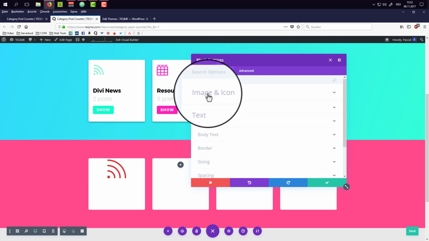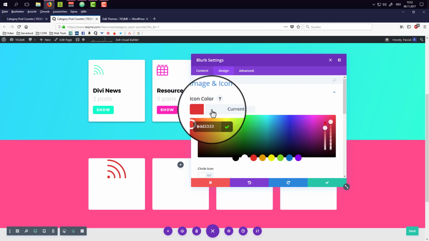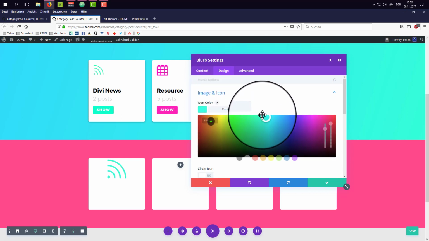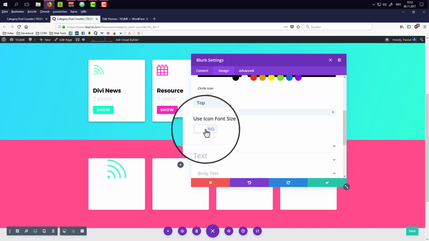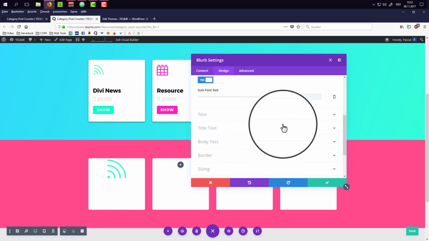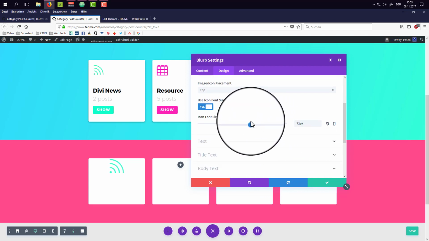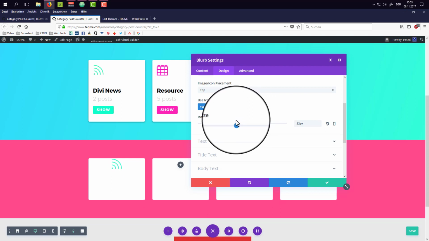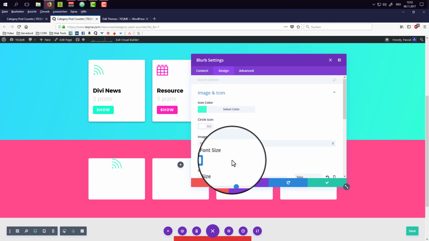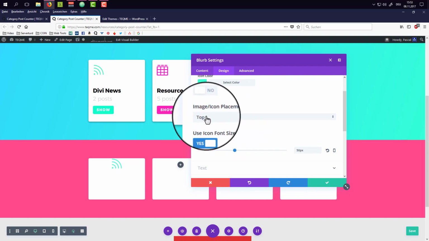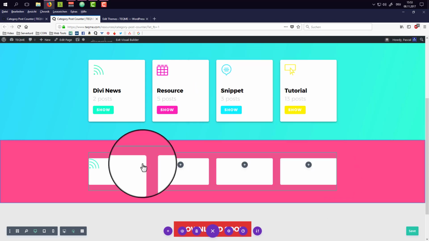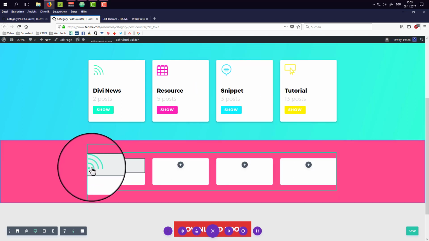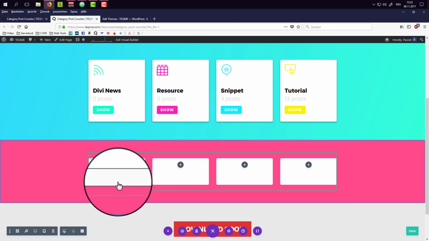Again, the setting called image and icon. Open it up and choose any icon color you like. Say use icon font size yes, and adjust the size a little bit. Maybe 50 pixel, for example. And for the image icon placement option, choose left. Now you will see that the icon is kind of stuck to the left side of the row.